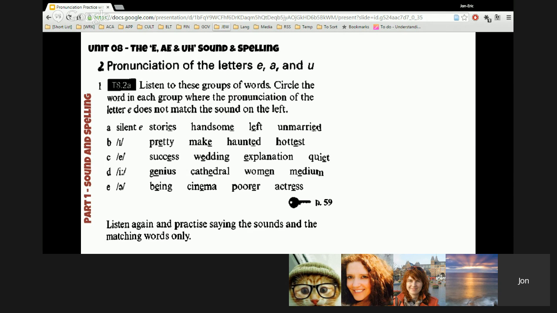Letter A. So say all four words first. Stories, handsome, left, unmarried. Left, and what was the other word? Unmarried. Not "unmarried," but unmarried. Good, because there's an E at the end. Okay, good. Which one doesn't fit?